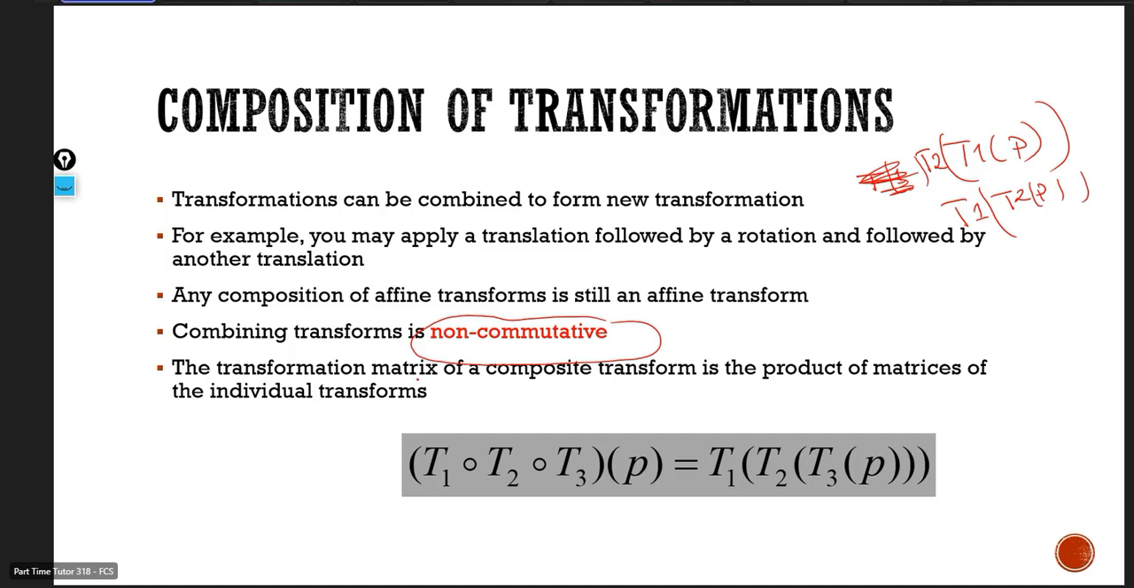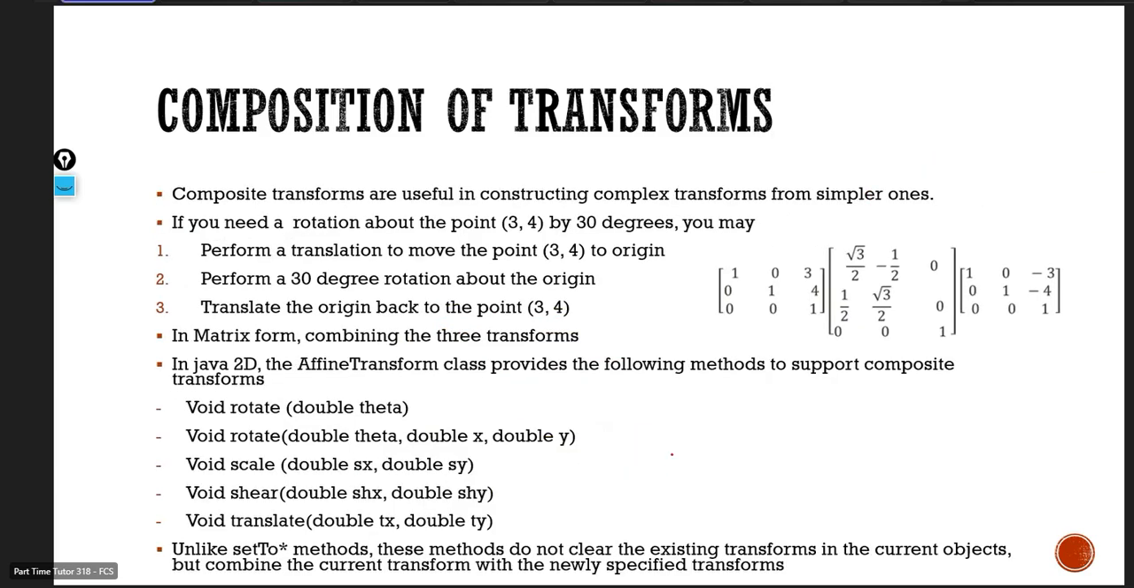Okay. And in terms of matrix, how to find the matrix of the composition of transformations. Let's suppose that you have three transformations and you want to make the three transformations together. So in terms of matrix, you have to make the matrix of the transformation one multiplied by the matrix of the transformation two multiplied by the matrix of the transformation three. And then you can apply the new matrix here. This is the new matrix of the transformation for the object P. So this will give us the transformation T1 of T2 of T3 of P. So here we made three transformations.